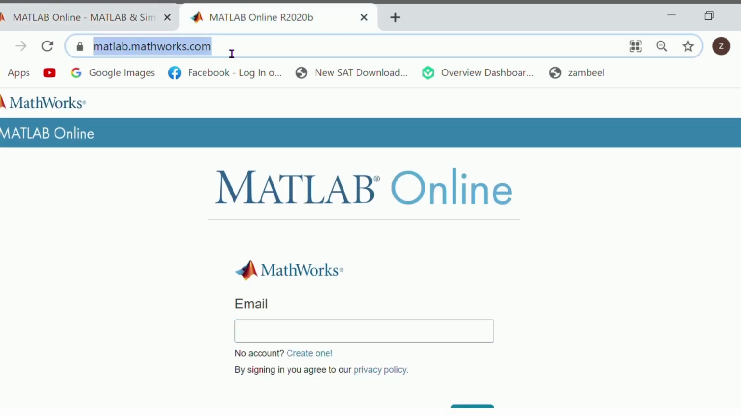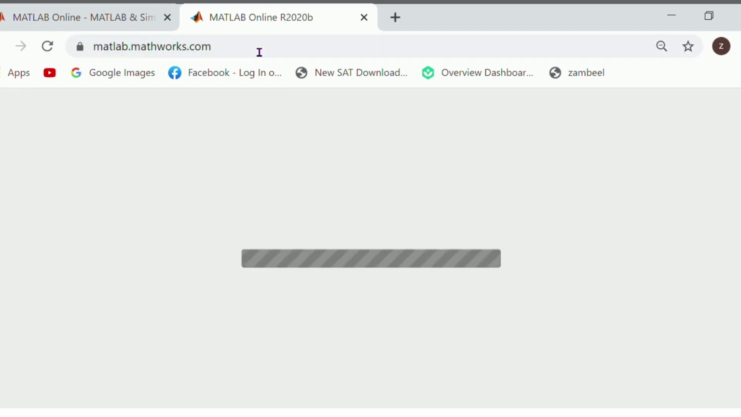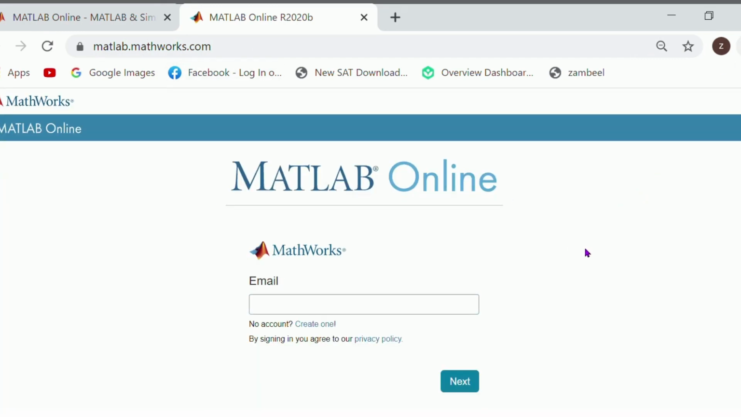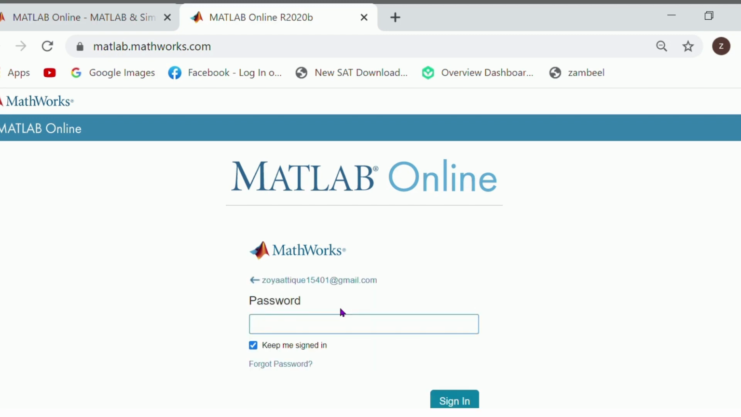First of all, we gotta go to matlab.mathworks.com and let me show you. You will come up to a website like this. You can see, yeah. First of all, you have to put your email here. Let me do this for you. Here you go. After that, the password.